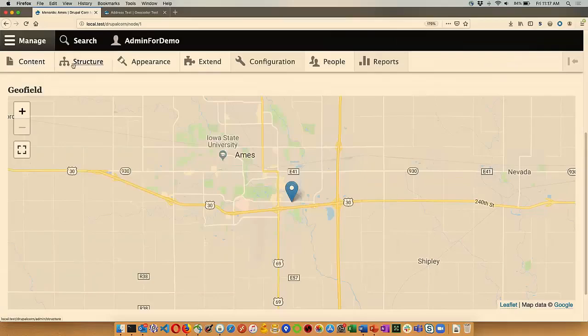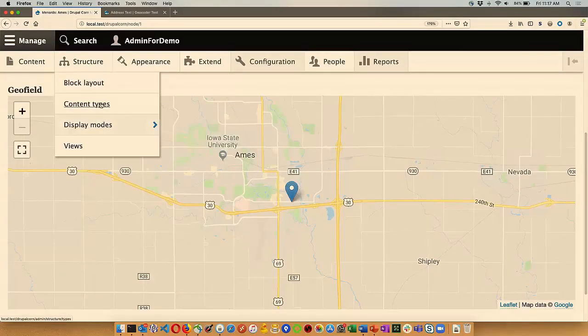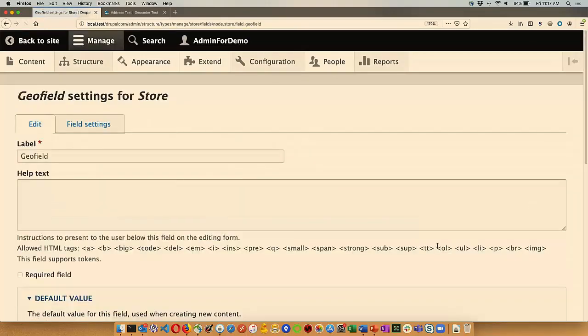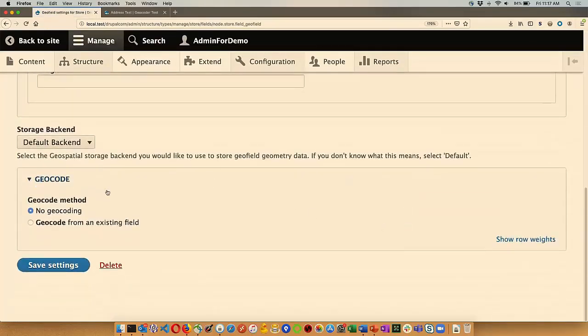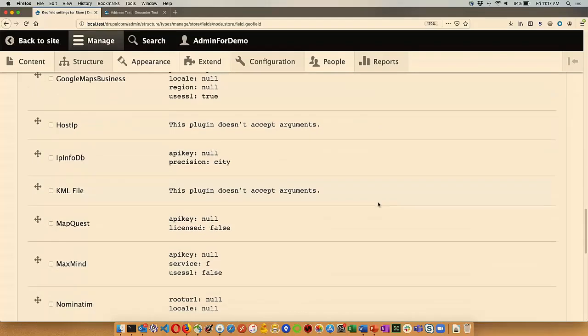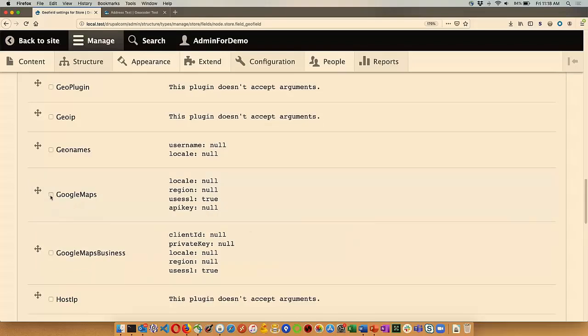Jump back here, we'll go to our content type. This time we are going to manage displays. We're going to edit the geofield. And we're going to come down here and we're going to say we want to geocode from an existing field. It has a bunch of different options for where it can go out and get the information from. For today, I'm going to use Google Maps.